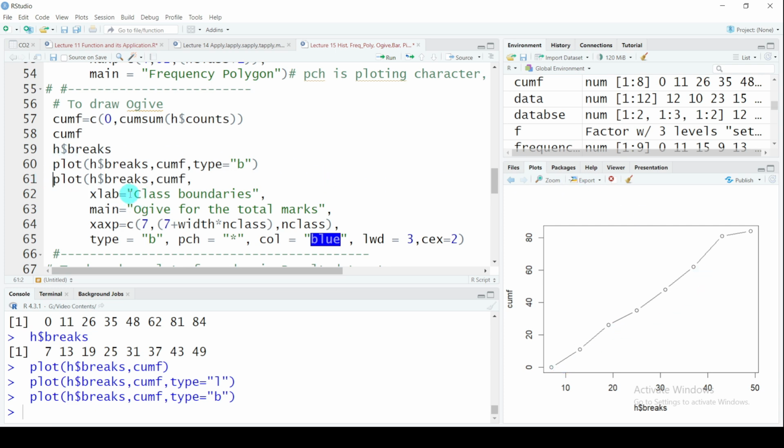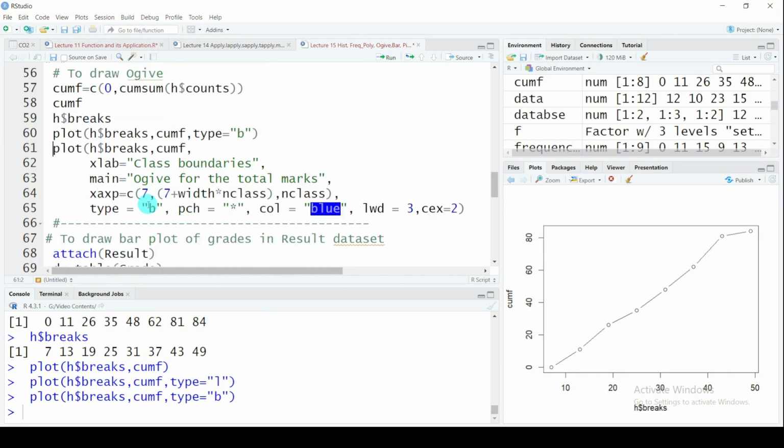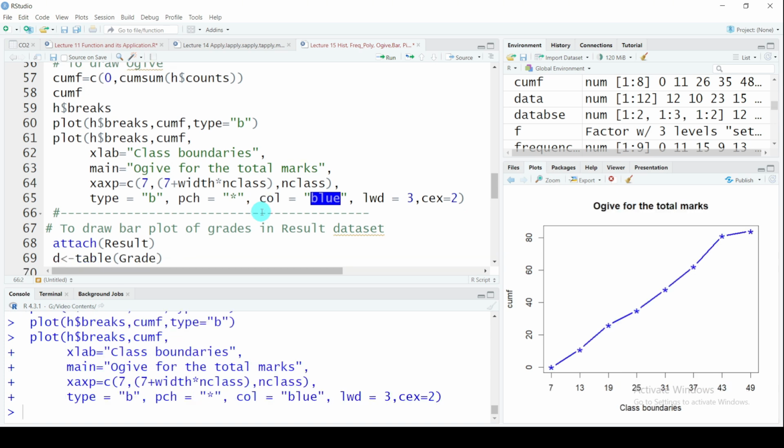Now some labeling we have done here, as already explained before: xlab, ylab, then along the x-axis if we want to give our own points, it is similar. Then plotting character, then color, suppose it is blue, then line width, then cex. Just explore it, meaning change the values and see how it behaves. You can see it is appearing exactly as we want. So this is about your Ogive.